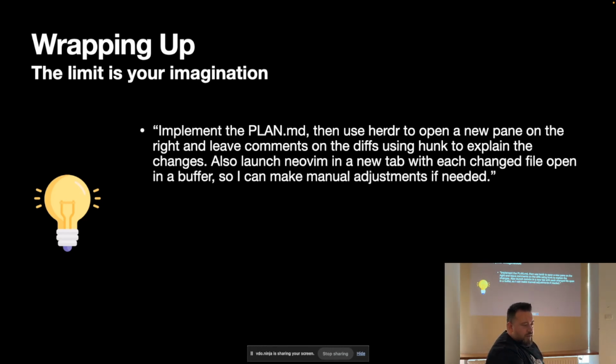So the first example is: implement plan.md, then use herdr to open a new pane to the right and leave comments on the diff using hunk to explain the changes. Also launch Neovim in a new tab with each changed file open in a buffer so we can make manual adjustments if needed. There are a couple of tools mentioned. Your agent will understand how to handle each of them.